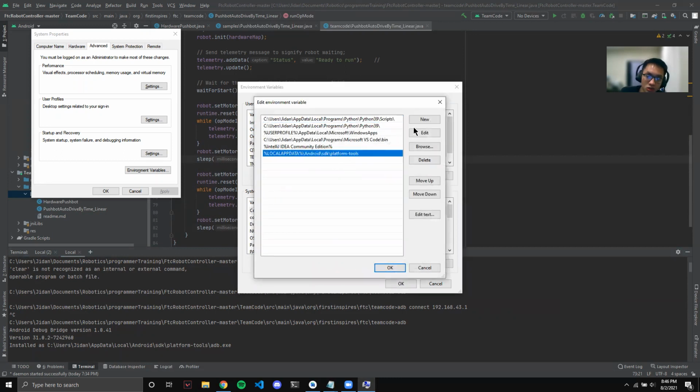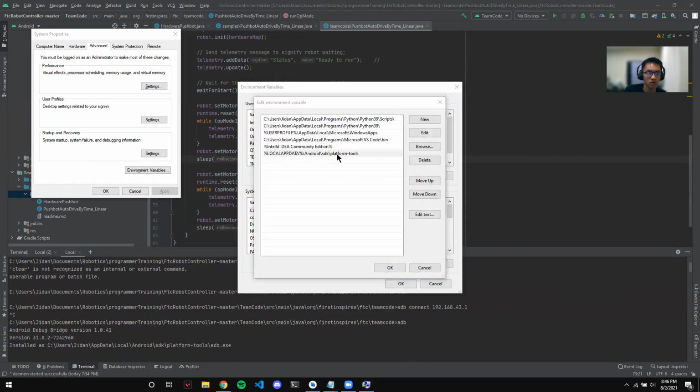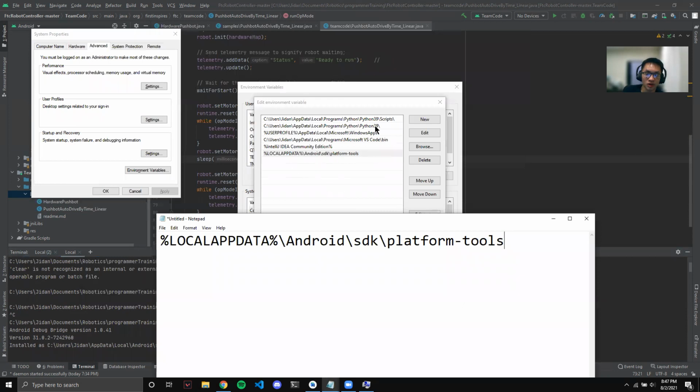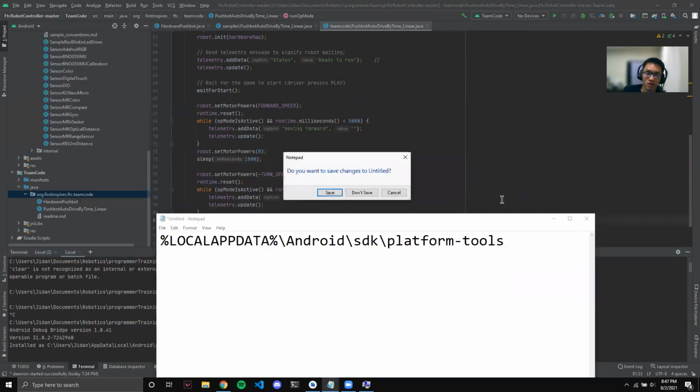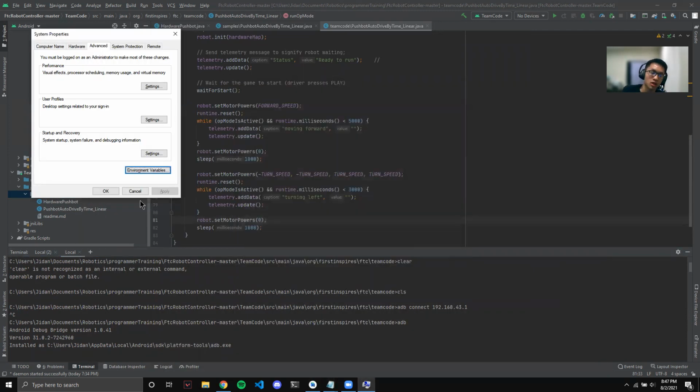And then you want to create a new one that's %LOCALAPPDATA%/Android/SDK/platform-tools. You guys can see it better. You want to put this inside your environment variable, so just add a new environment variable, and make sure to hit OK and OK and OK.